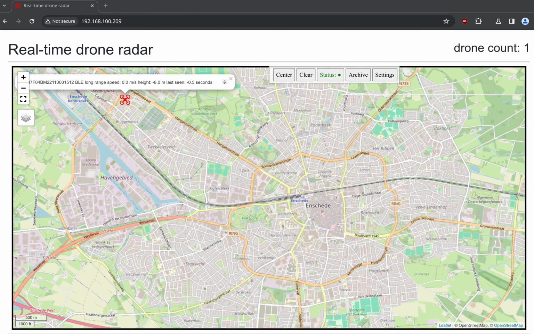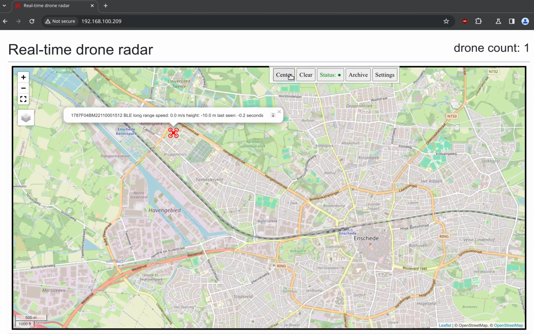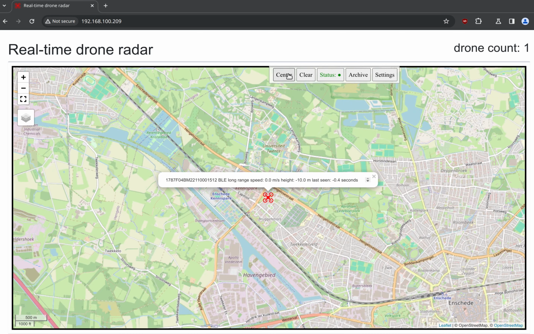What happens if there's a remote ID signal being detected? I powered on one of our DB120 transponders and it's being detected by our remote ID receiver. So you see here on the top right, the drone count is 1. If I now press on the button center, it will move the map to the position of the drone.